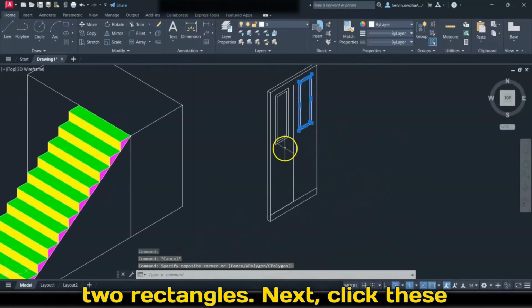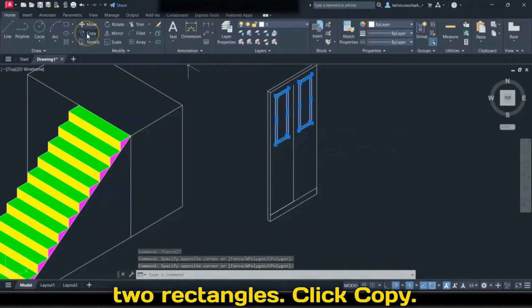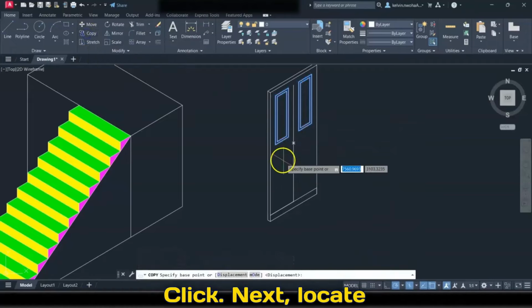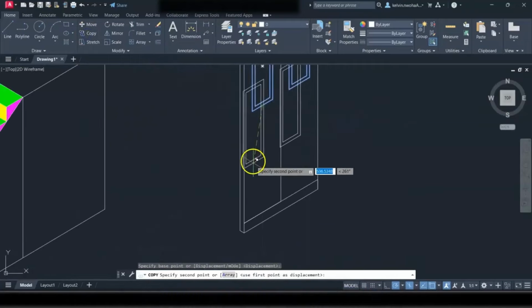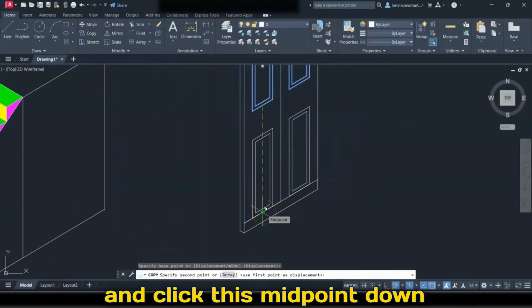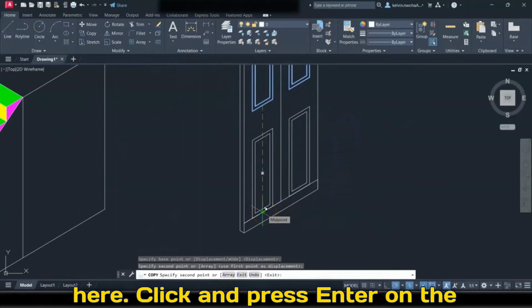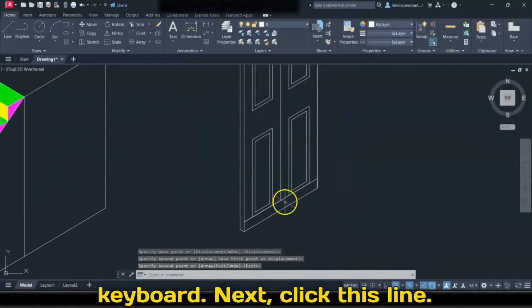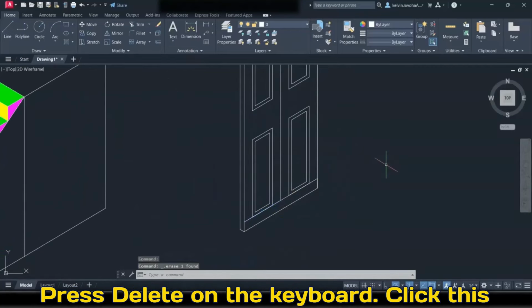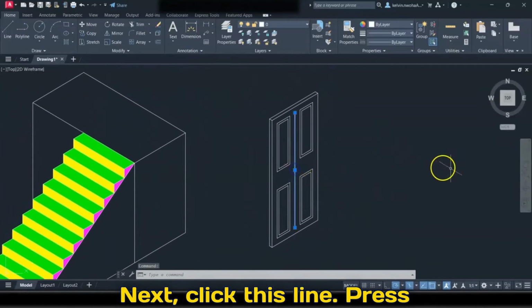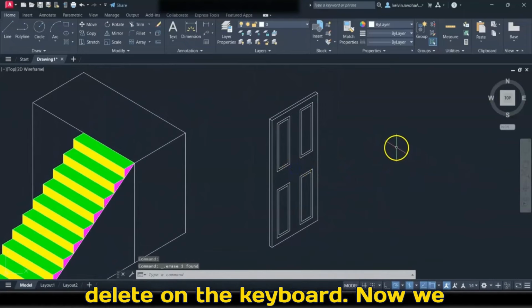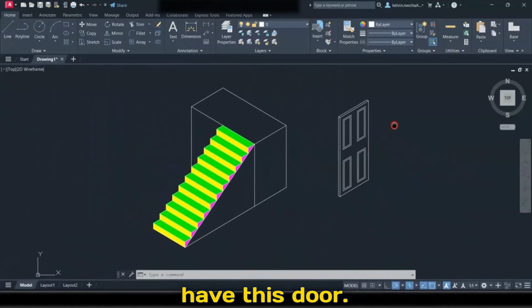Next, click these two rectangles. Click copy. Click. Next, locate this base midpoint. Click and click this midpoint down here. Click and press enter on the keyboard. Next, click this line. Press delete on the keyboard. Click this line. Press delete on the keyboard. Next, click this line, press delete on the keyboard. Now we have this door.